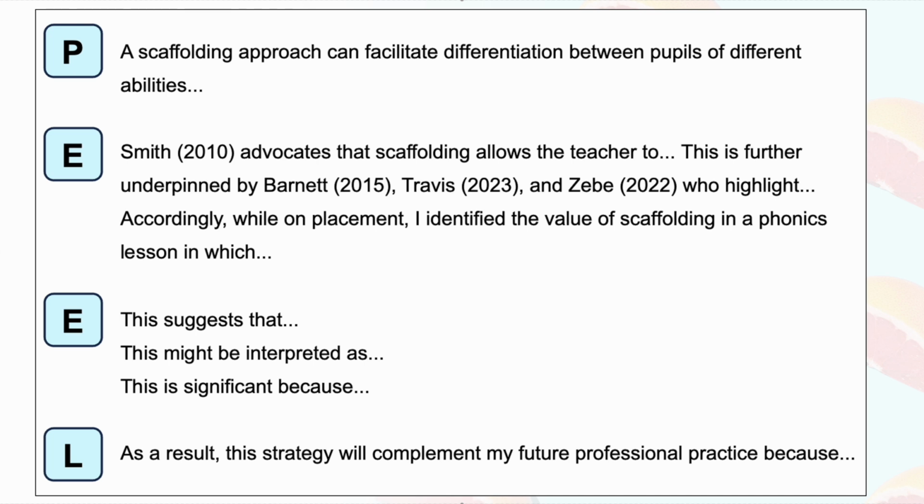This suggests that. This might be interpreted as. This is significant because. Those phrases will help you to explain that evidence that has come before it. And finally, as a result, this strategy will complement my future professional practice because. So this PEEL paragraph here might be an example of a recommendation for future practice based on something you've read and also something you've seen.